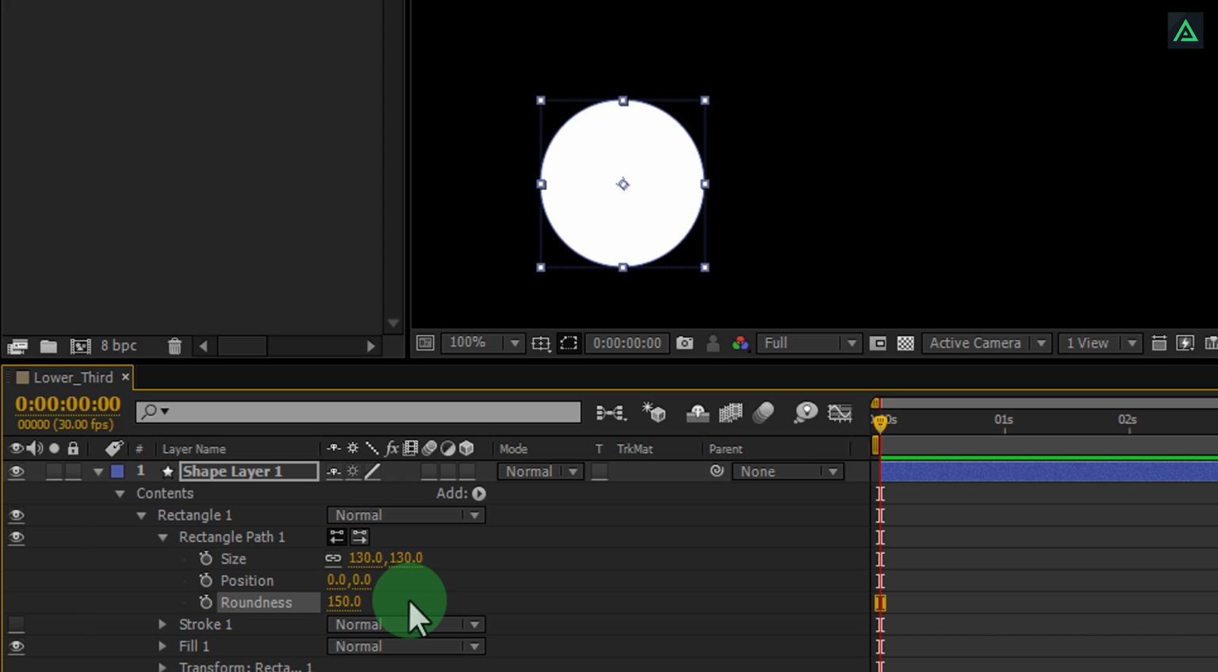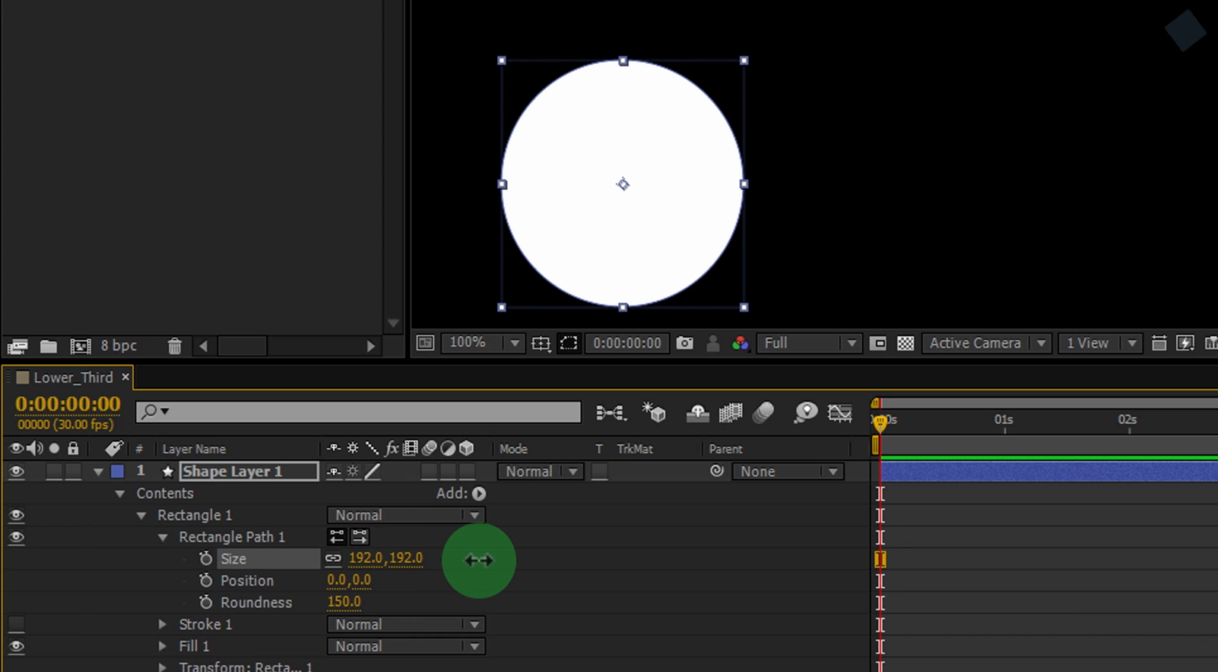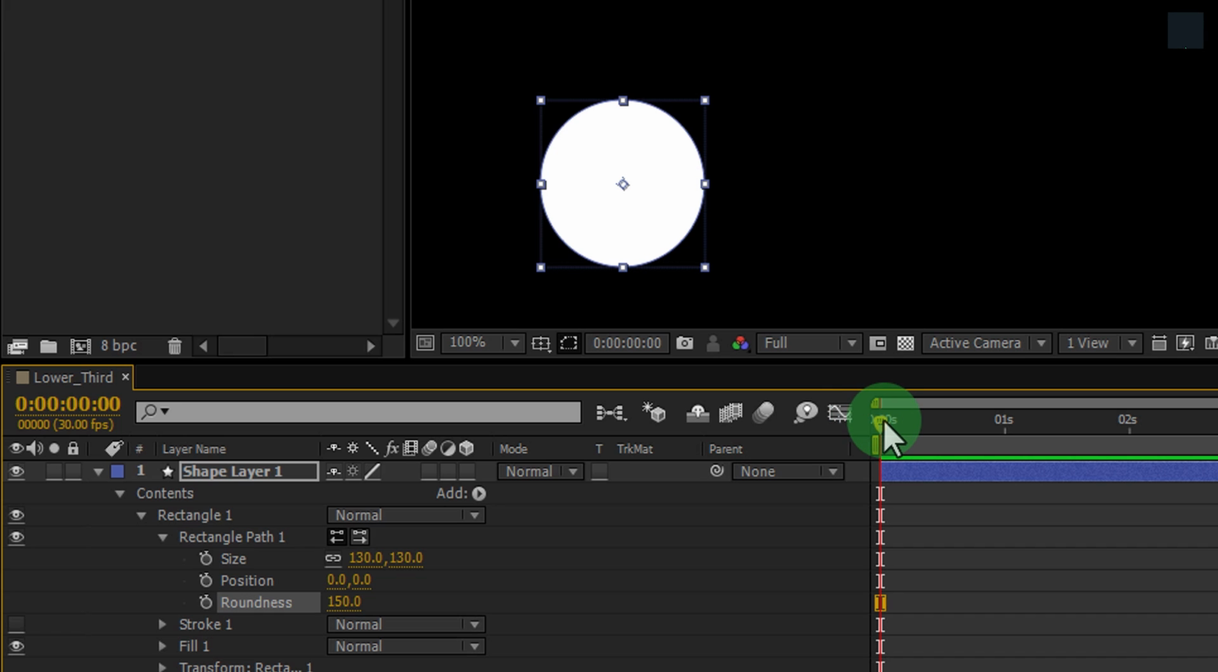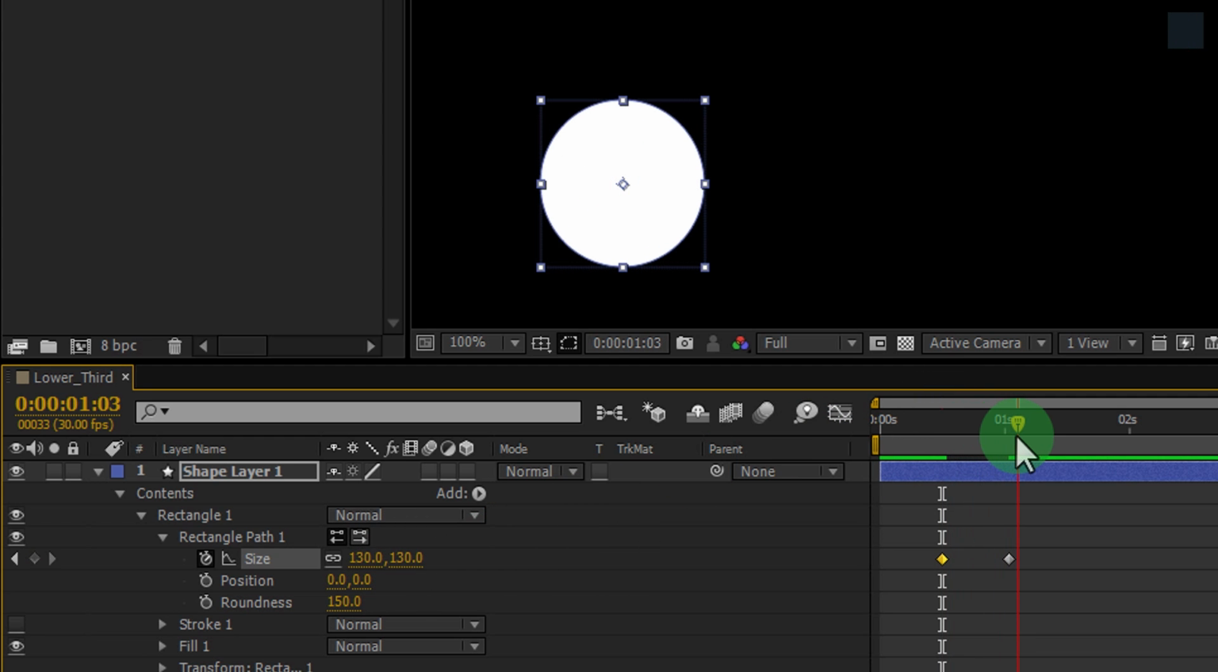Now, here is the size option for this shape layer. You can change the size of your shape as you like. So, let's start animating this. Go to around 1 second, and add a keyframe on size. Now go back to the middle of 0 and 1 second, and change size to 0. And you will get this boring scale animation.